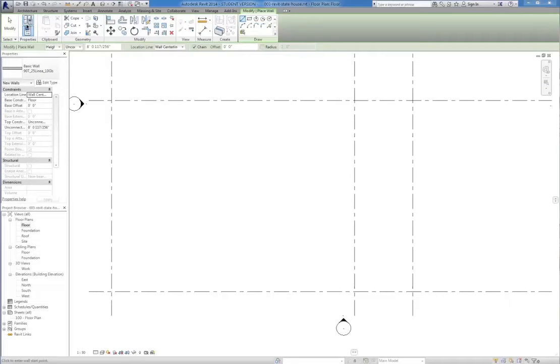I've just clicked on the wall tool, and all this stuff has changed and come up. There's a location line, which is that rubber band line where the wall's going to draw from. If I draw it from the center line, it's going to draw it like that. So we don't want that. We want it, because that's the exterior of this bubble grid here.